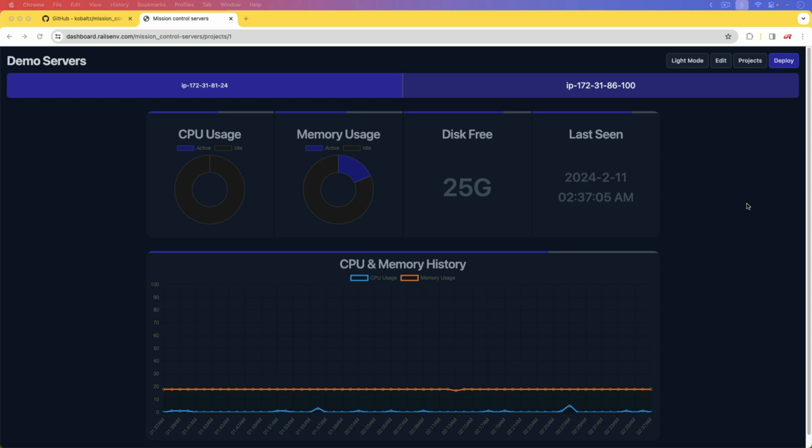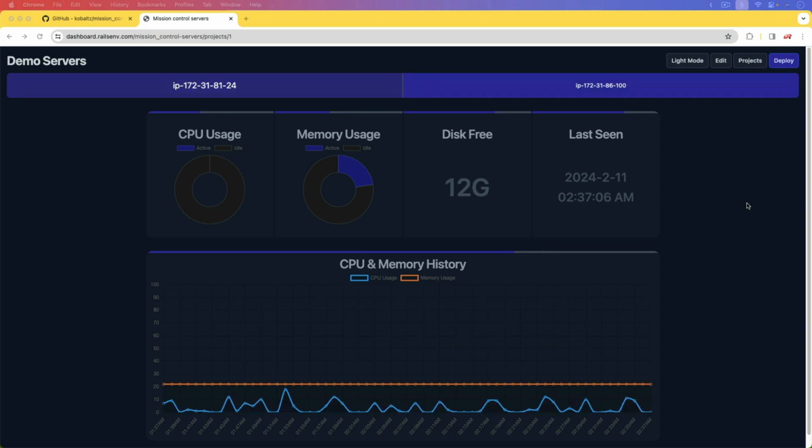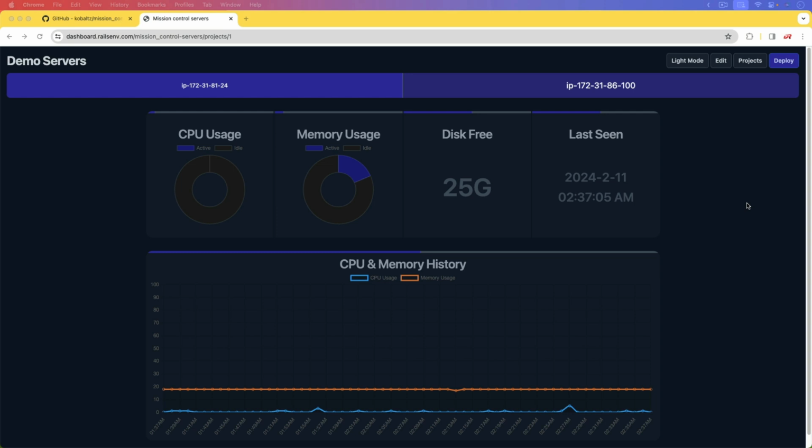I recently released a new project called Mission Control Servers, and it is a simple dashboard for gathering metrics about your bare metal servers or virtual machines. It basically installs a script on your servers, and with that script, it just pings the server every 1 minute and reports in the different metrics.